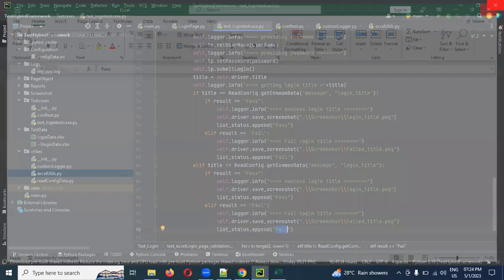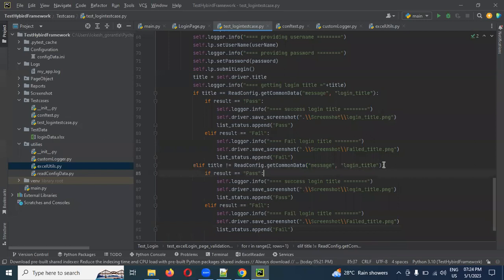Okay, now after you've done all the things, we need to run and see whether our test case becomes pass or fail.